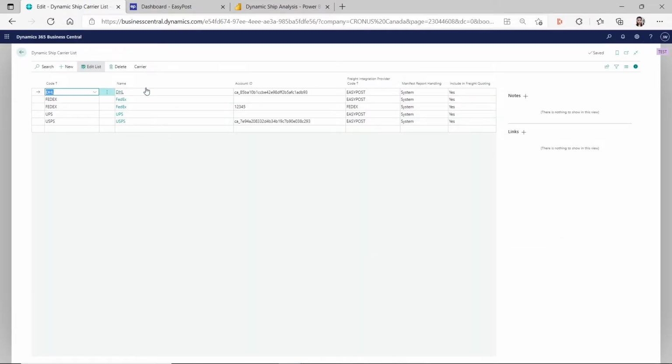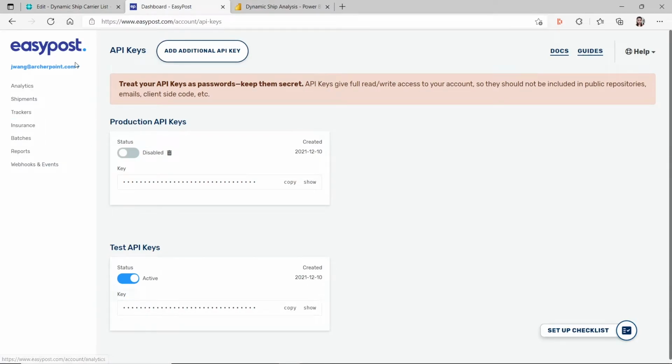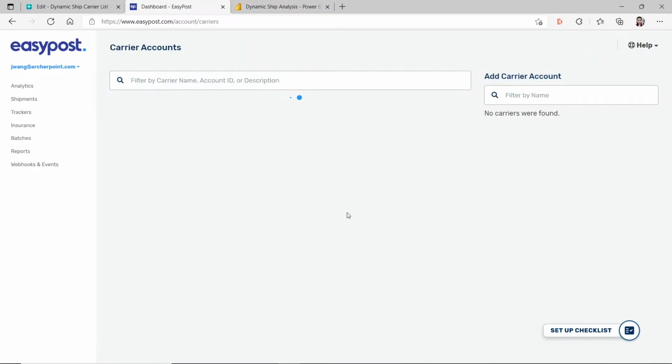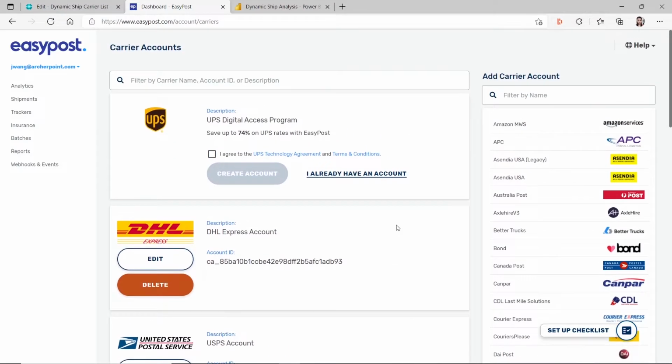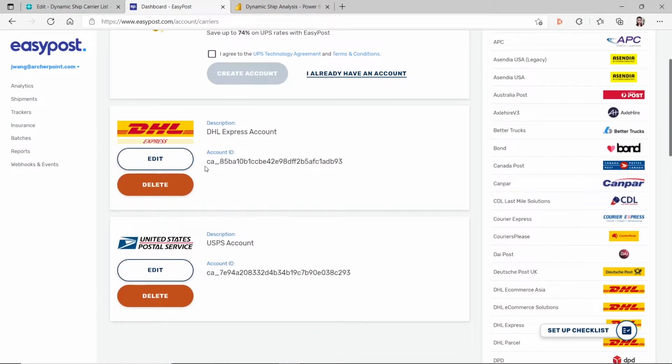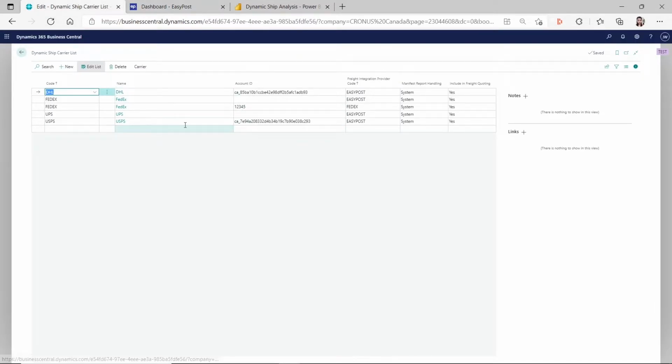Okay, dynamic ship carriers. So I only set up a few, like DHL, FedEx, USPS. You could see on my EasyPost, if I go to my carrier accounts, after I activate a test account, it just automatically comes with these two, DHL and USPS. It automatically gives me some account ID here. But for the UPS, I have to sign up with them first. But I was using USPS. So I set up this account ID into this carrier list. You can see this account is showing up here. Okay, for the DHL it's the same thing.